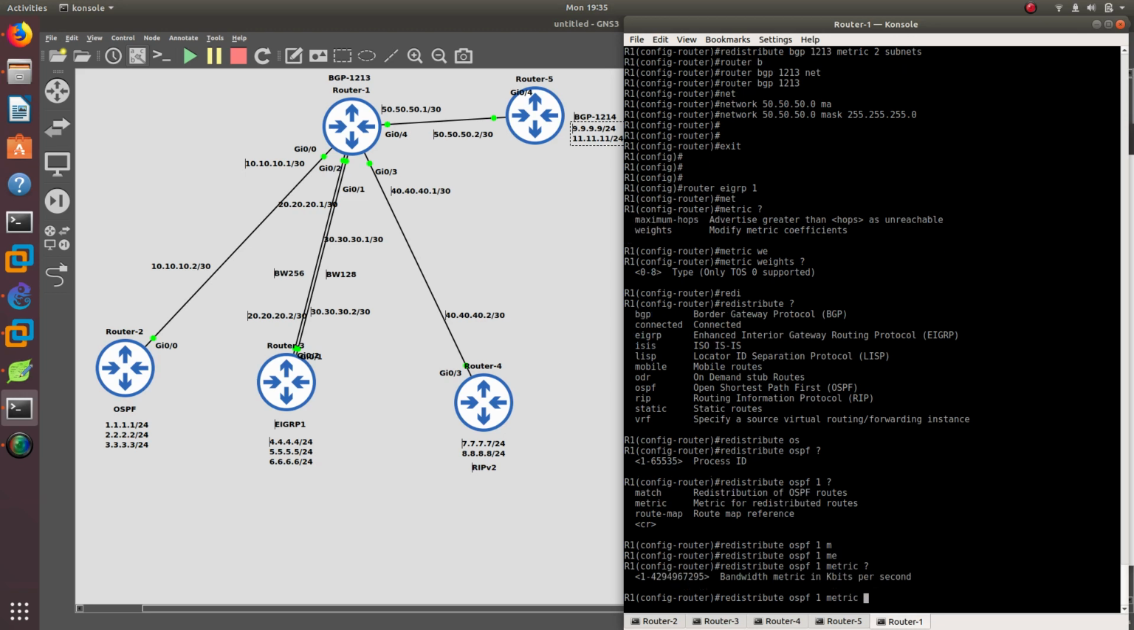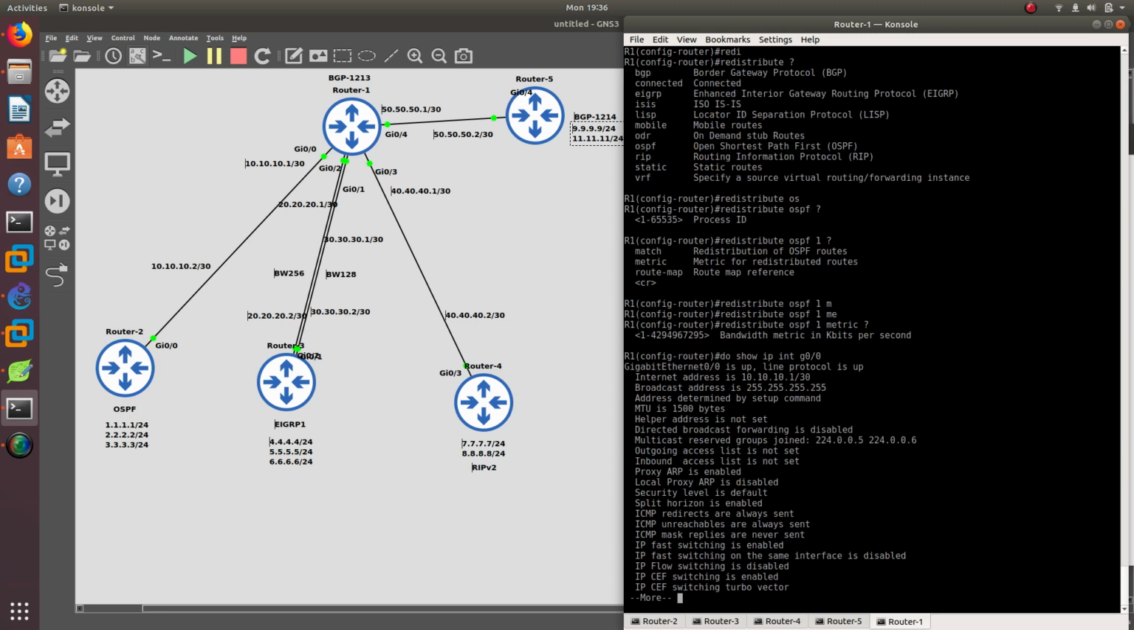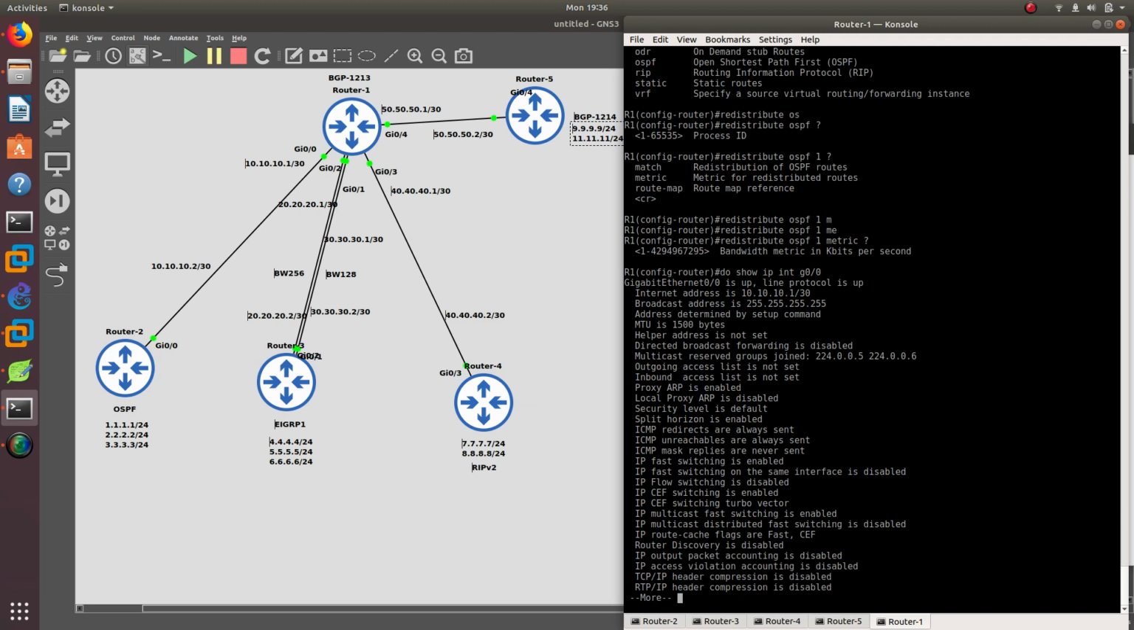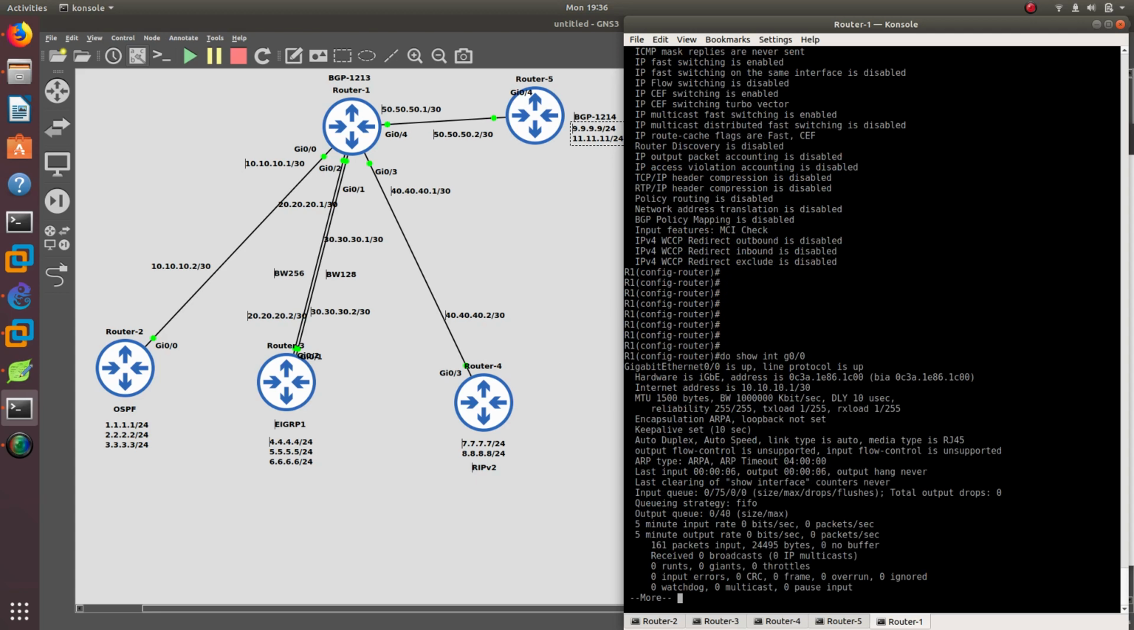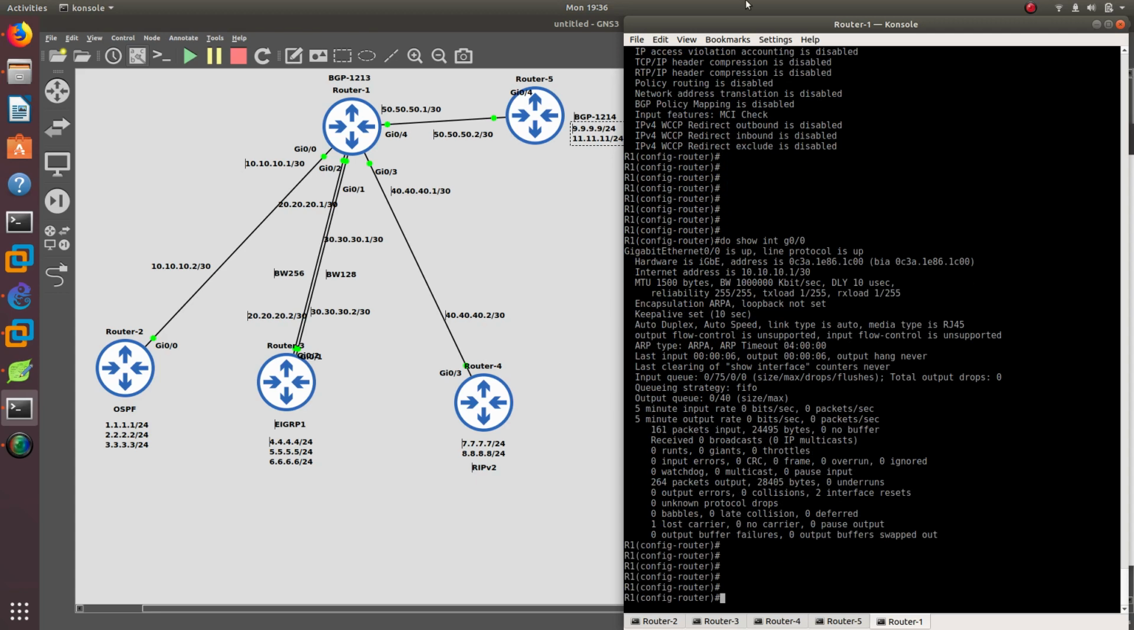We are going to use metric, and the metric now is going to ask me what is the bandwidth in that gigabit 0/0. Well, I do not know that, so let's go ahead and do show IP interface gigabit 0/0, right? So from here we should be able to see the bandwidth, maybe. Nope. Let's go ahead and do show IP. No, just do show interface bandwidth. There we go. So now you can see the bandwidth over here.